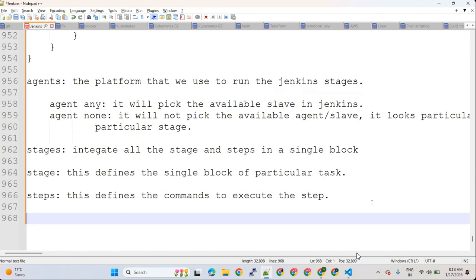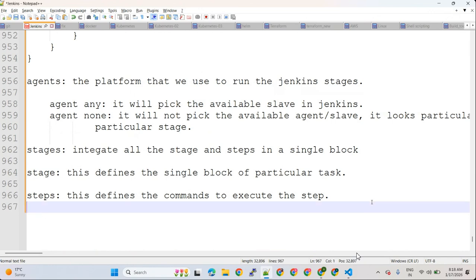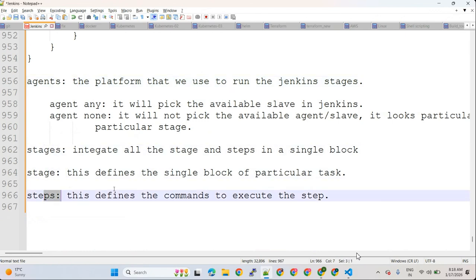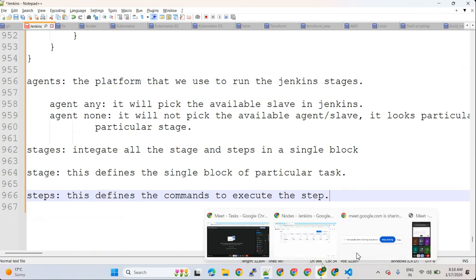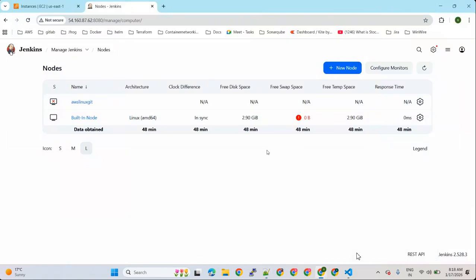I'm going to use one pipeline to build the project. I'm going to use all these blocks: pipeline block, agent block, stages, stage, and steps. Okay, now I'll show one simple sample example from Jenkins, how we create a pipeline, so that you can also create one on your own.